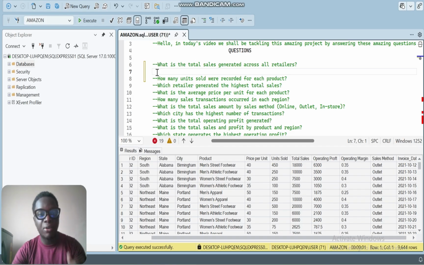The first question states that we should find the total sales generated across all retailers. This is a typical example of aggregation functions in SQL. We are going to be looking at the total sales, which is the same as the sum of sales generated across all retailers.